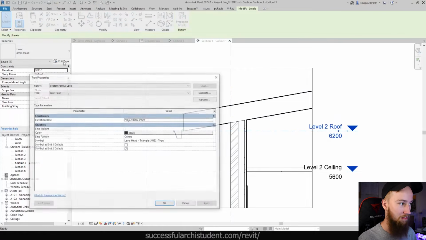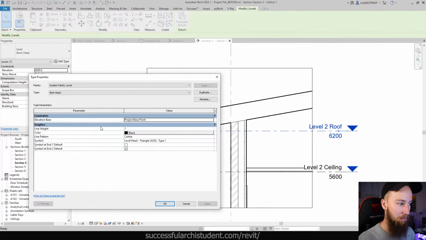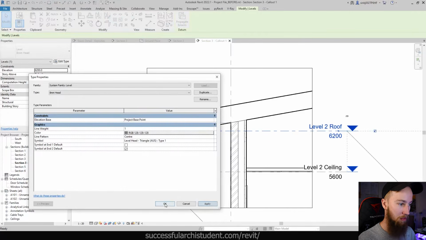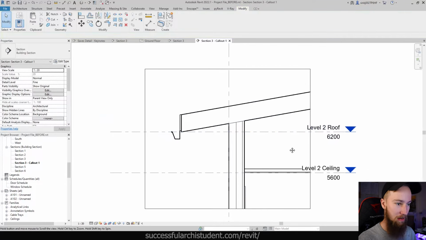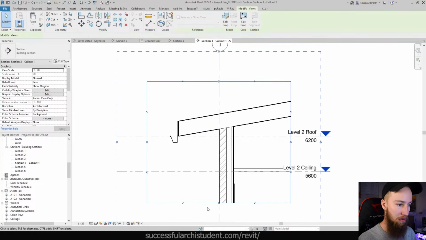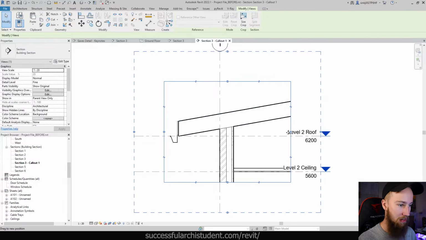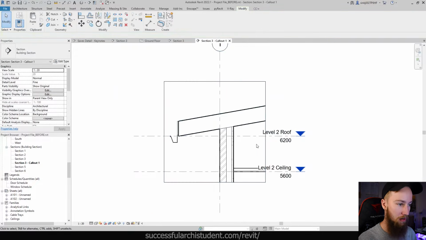And I'll do the same thing for the levels. You can change the color under graphics and change that to a medium gray, apply that, and you'll see that just lightens up those lines, which is good. What I'm going to do is just bring in this view line so that we don't see that door down there. And I'll just bring in these lines here so we can just see what we need to see.